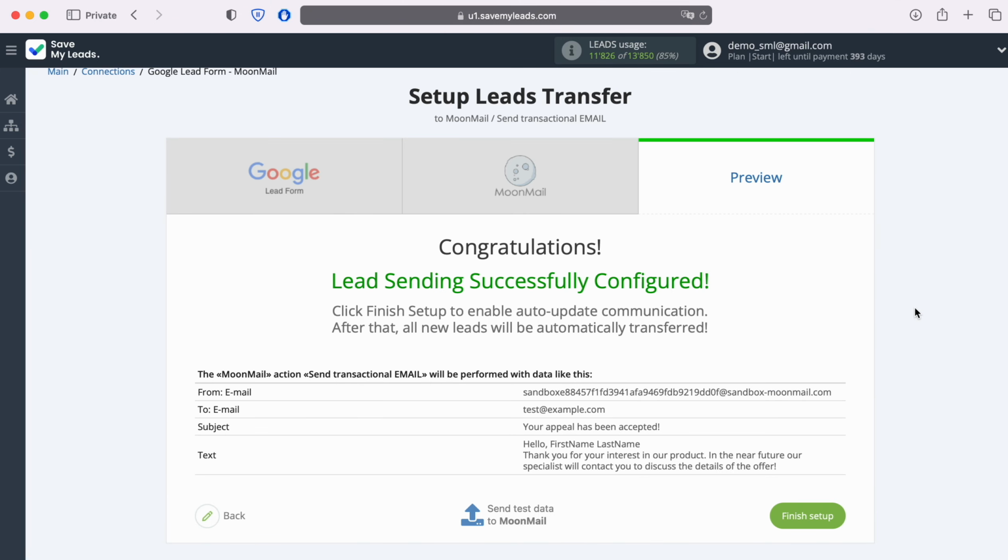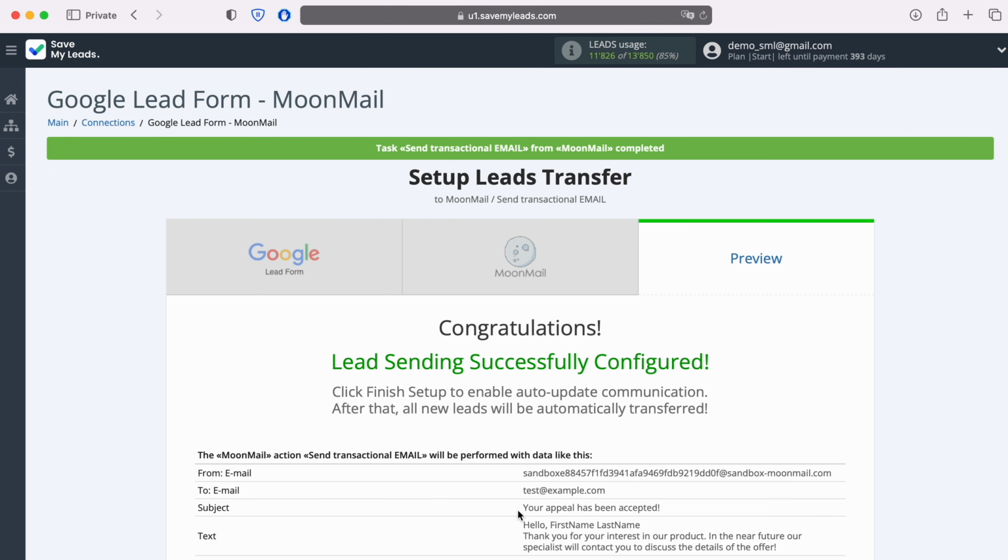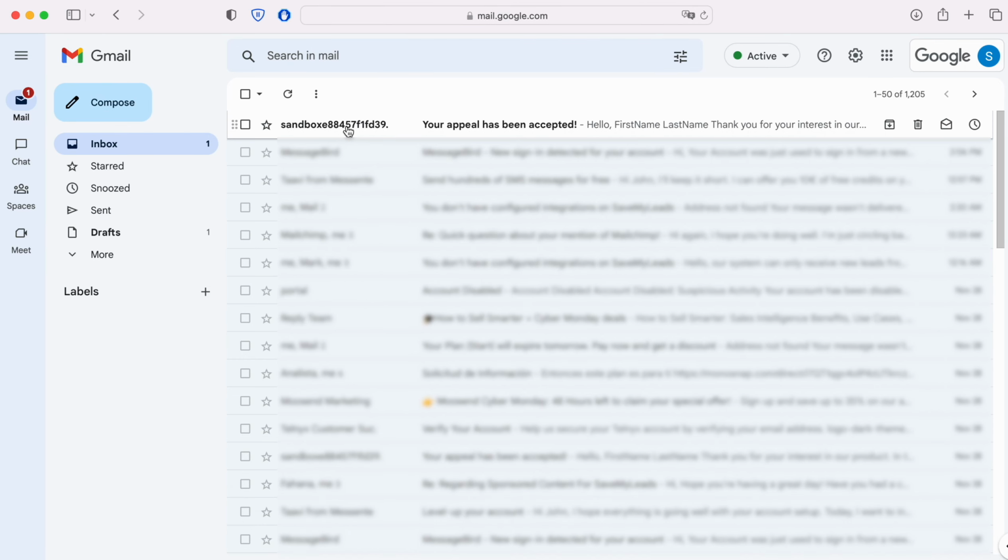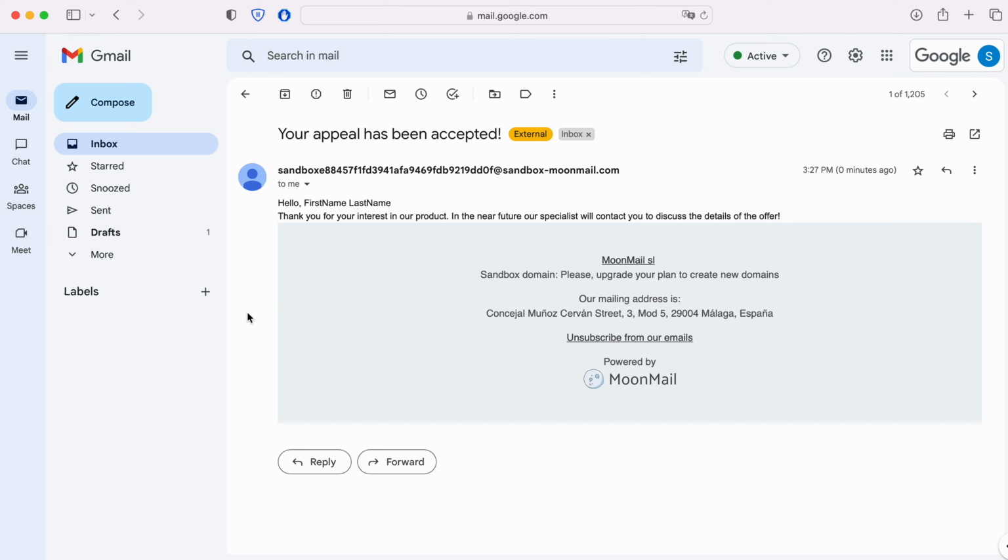Now you see an example of the email that will be sent to each new lead from the Google Lead Form. If something does not suit you, click back and you will go back one step. In order to check the correctness of the settings, click Send Test Data to MoonMail. After successful sending, if it was your mail, you can go to it and check the result. If everything suits you, return to the Save My Leads system and continue setting up.